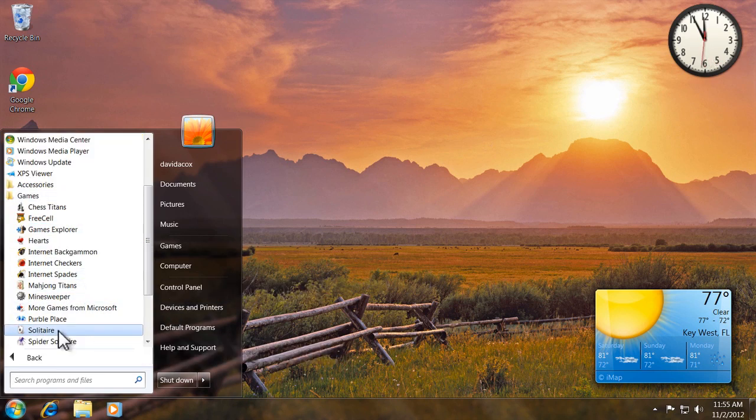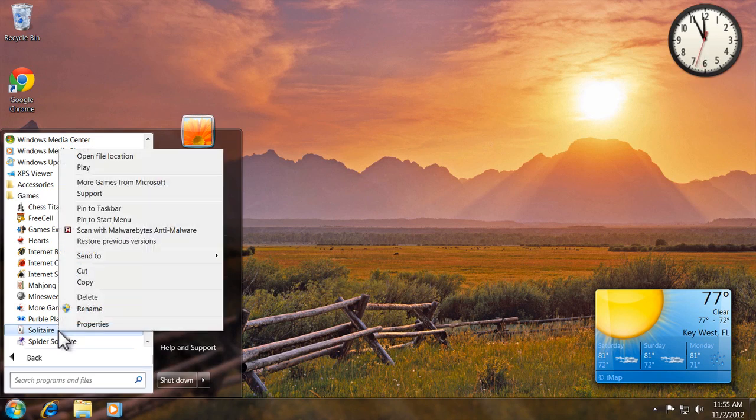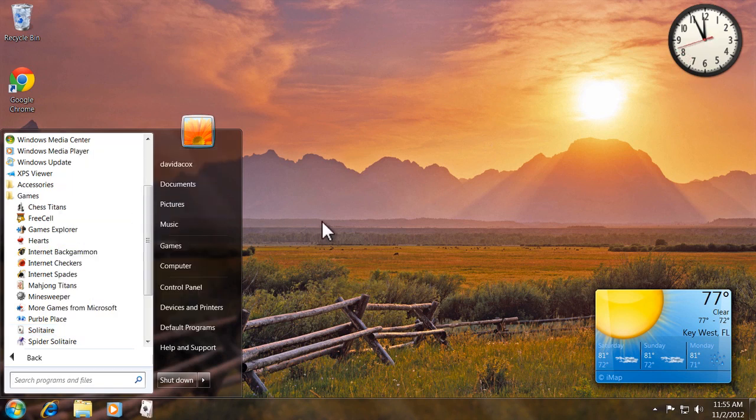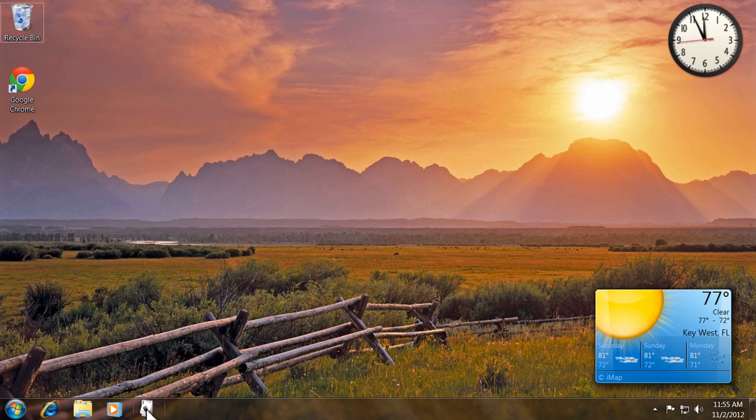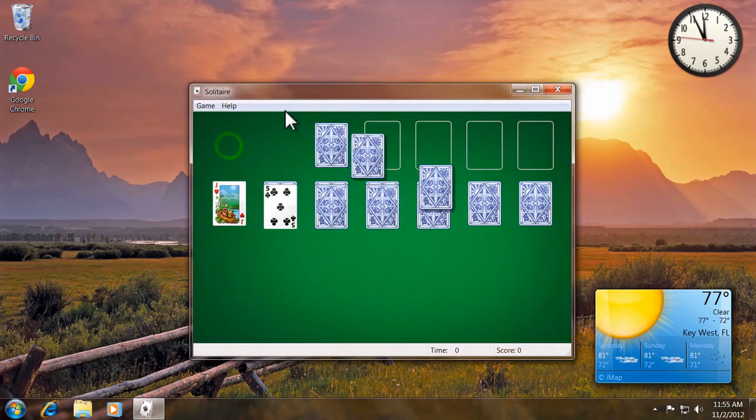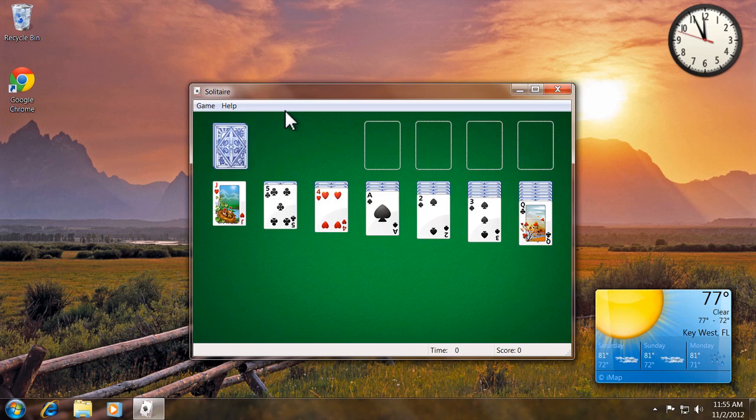Well, what I can do is I can go here into Games, find Solitaire, there it is, and all I have to do is right-click on it. Now, the process that I'm going to show you is called pinning. So just click right here where it says Pin to Taskbar. And as soon as you do that, you'll see there's a little icon down here at the bottom, and you just click on it, and voila, you're good to go.